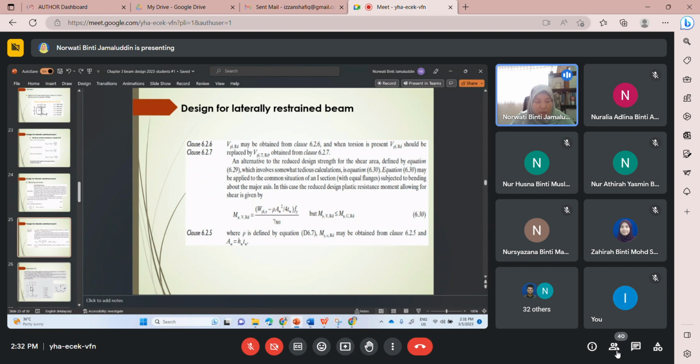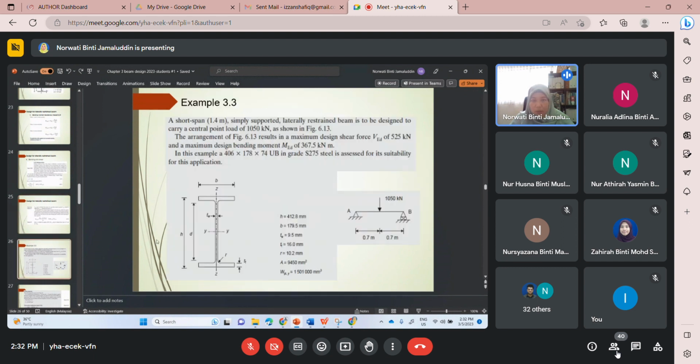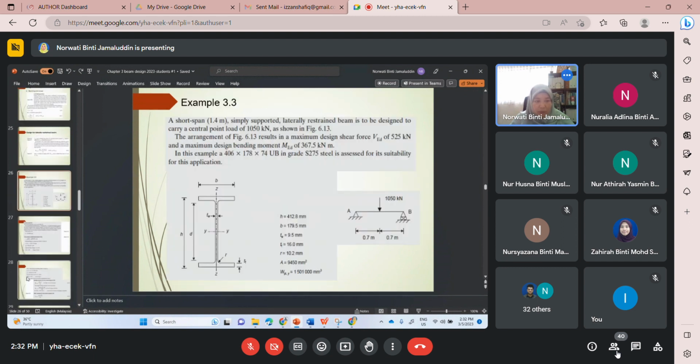Okay, it's okay. Let us try the examples. Then we can judge whether it is tedious or not. Okay. So, let's see example 3.3.